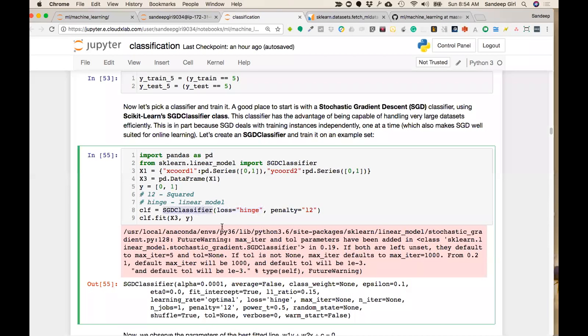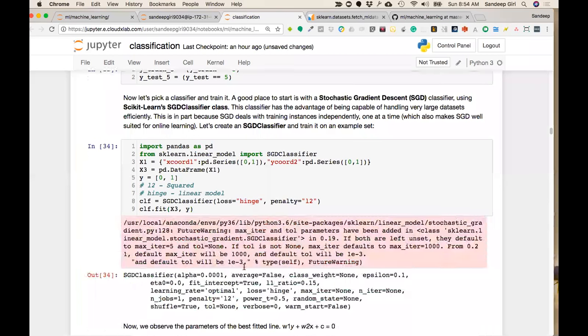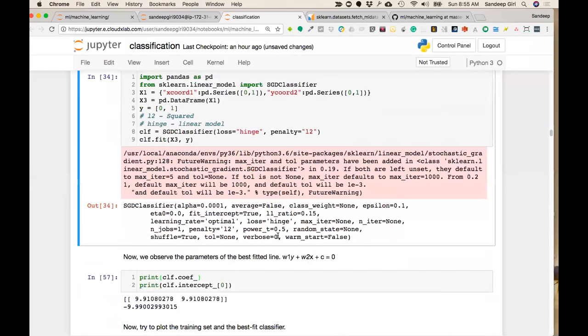SGD classifier basically takes these two parameters, because it can be used in many kinds of scenarios. Since here we are trying to maximize the distance between the two classes, we are passing the hinge loss. And the penalty is L2 because we want to compute the root mean square error. Then we call fit. Okay, there is a warning, we'll talk about this later.